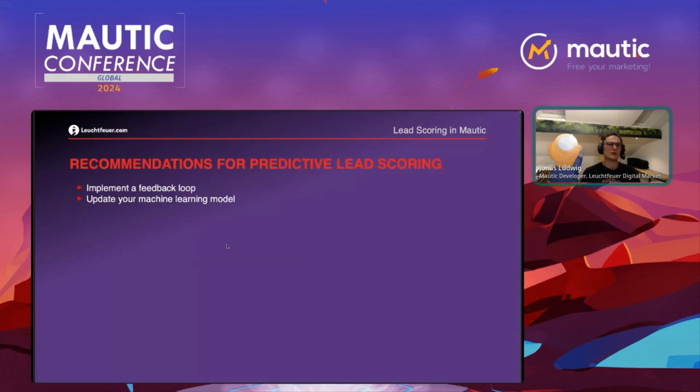There are also 2 recommendations for predictive lead scoring. First of all, I would recommend to implement this kind of feedback loop. I already talked about this for traditional lead scoring. And you should also now and then update your machine learning model because things can change. So update it regularly.